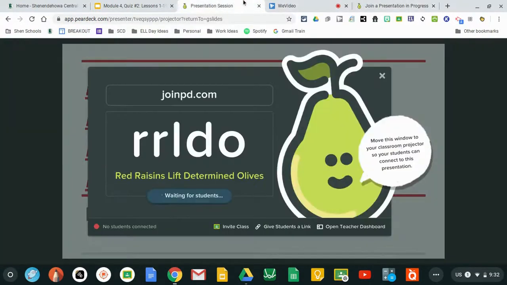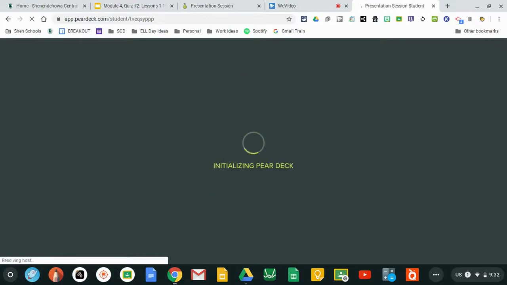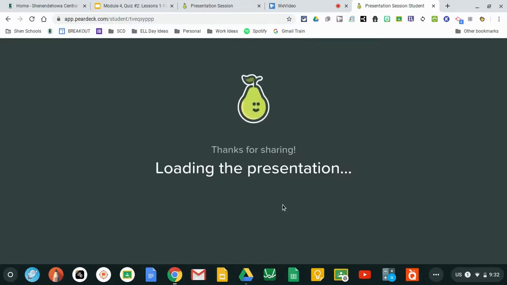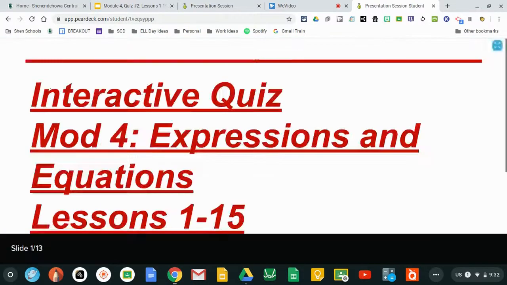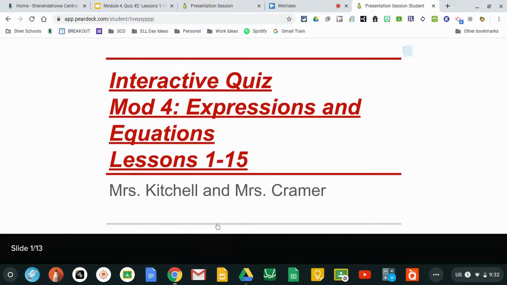So I'm going to enter the code RRLDO. Okay, how am I feeling today? I'm super happy. Easter was great yesterday. And the presentation will be loaded for the students. As you can see, I cannot click anywhere to go forward. The teacher is the only one that can advance in instructor pace mode.